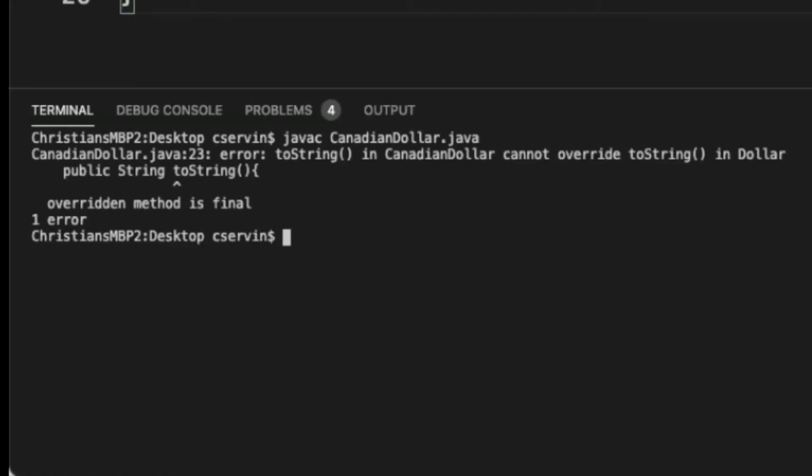The problem is the following. Error: toString in Canadian dollar cannot overwrite toString in dollar. Overwritten method is final. Here it is telling you that you cannot write your own toString because the class dollar already declares it final, which will prevent you from overriding it. This is sometimes for security purposes, and also to keep control of what methods or what accessors or whatnot can be overwritten.